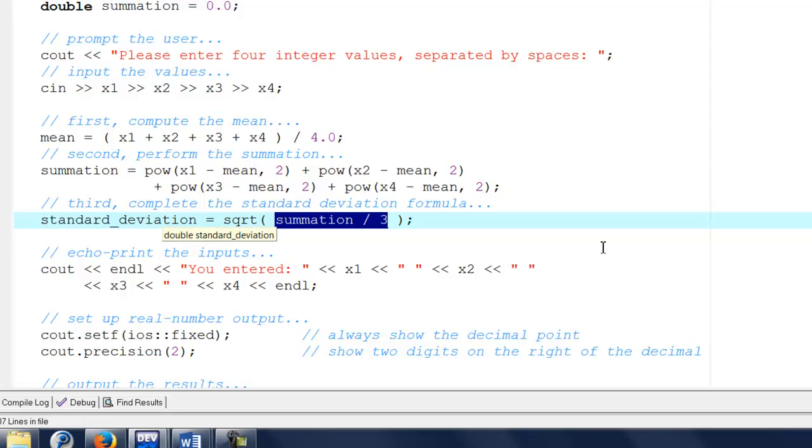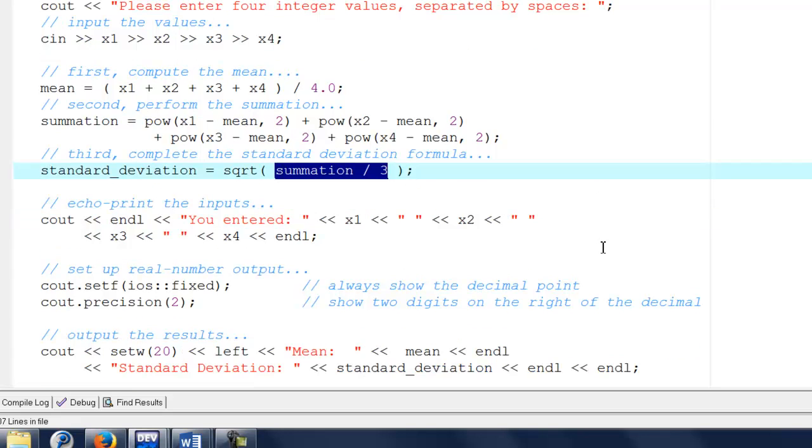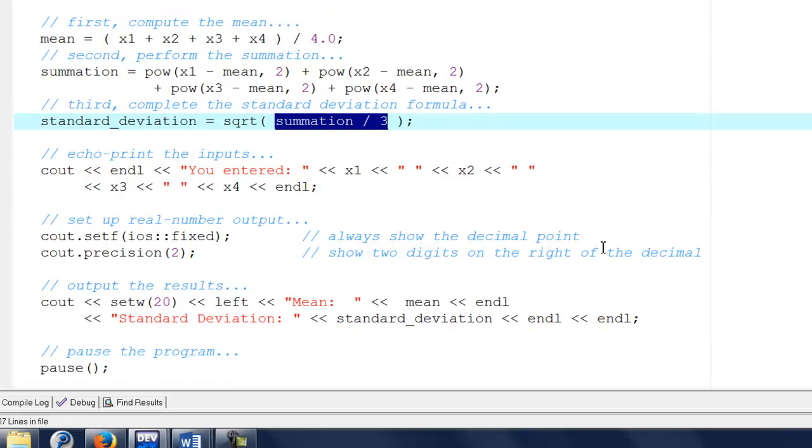The next step is to do the output. I echo print the inputs, just simply telling the user you entered these 4 values. But then I want to output the mean and standard deviation, but I want to do it in a formatted way. I want all the real number values to show up with 2 digits on the right of the decimal. And I always want to see the decimal point, even if it results in 0.00.